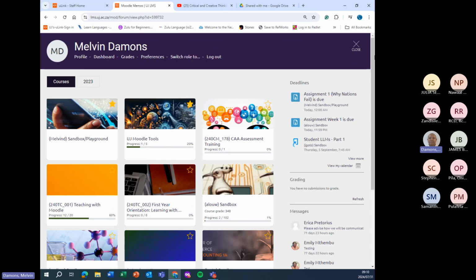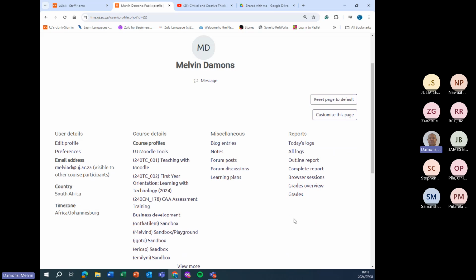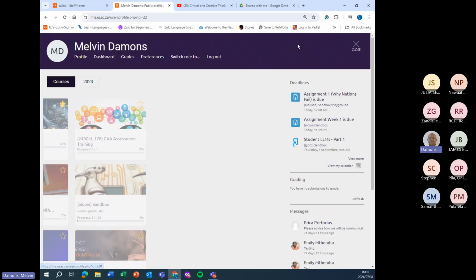You will see there's my name and there's my profile, dashboard, grades, preferences, switch roles, and logout. Now, I'm going to start from this area. Your dashboard or your profile is where you can change your picture. I'm just going to click on it quickly. This is where your details are. I can see the course details, miscellaneous, and reports. I'm not going to interrogate anything there. I'm just going to go back again.